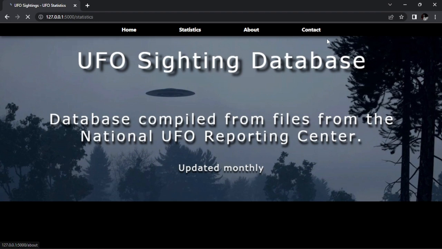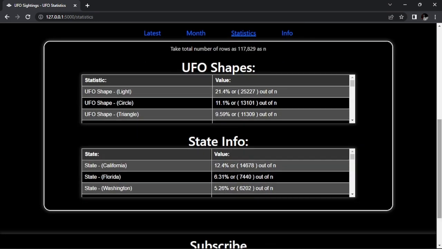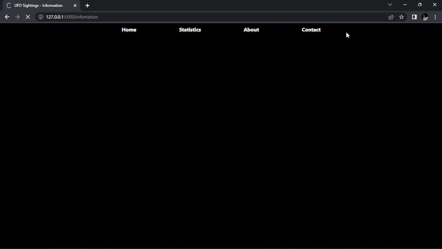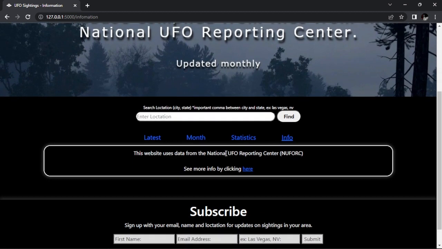Now moving on to the statistic tag, scroll down and we have the statistics of the dataset. I formatted it in a way that has the stats of these 2 columns, which are the state and the shape of the UFO. Starting with the shape, we have the UFO shapes going in order from most to least common. Then on the right side of the table, we have the total percentages of cases, or X number out of the total number of rows. The same with the state table down here. And finally, if we click on the info tag and scroll down, we see the minor information about the dataset and where we get the information from.